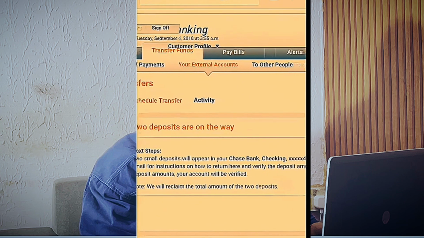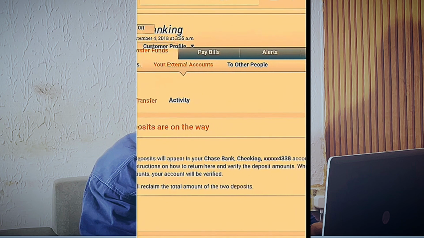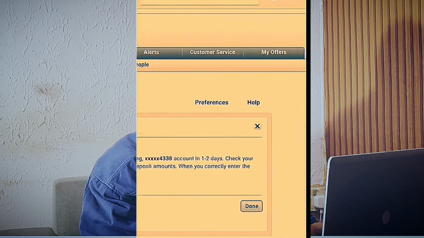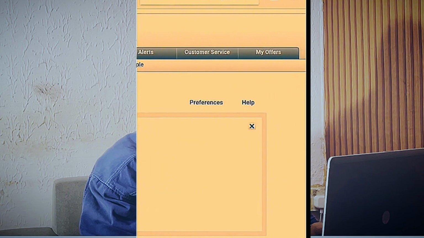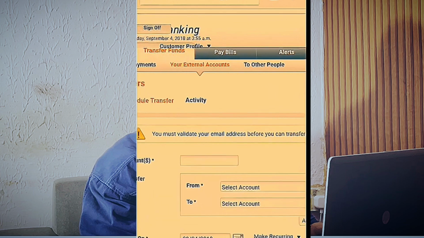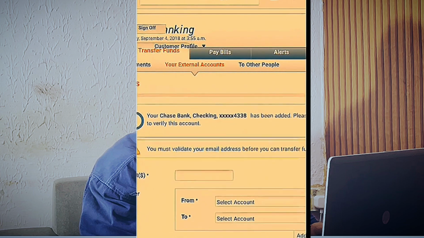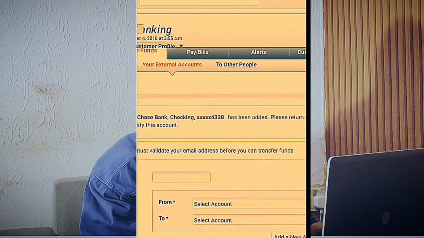Once you just enter the deposit amount, your account will be fully verified, and you can move money from the log to this account anyhow you like. Note, we will claim the total amount of the 2 deposits. They are going to make those small deposits into your account. You understand? But they will collect it back because it's their money, just to verify that you are the owner of this. Now I'm done here. You understand? So I'm done.